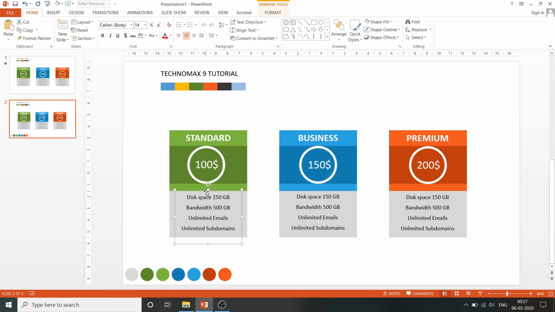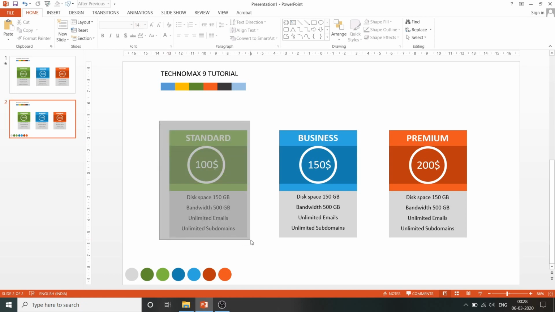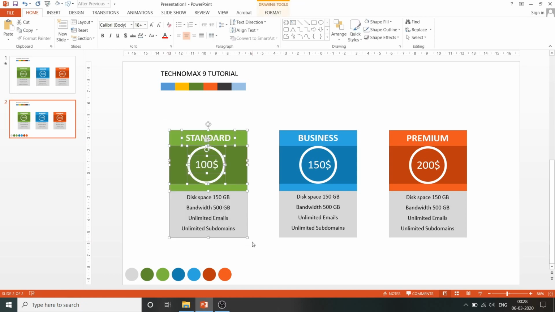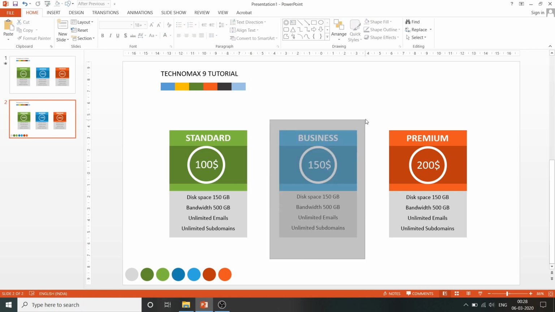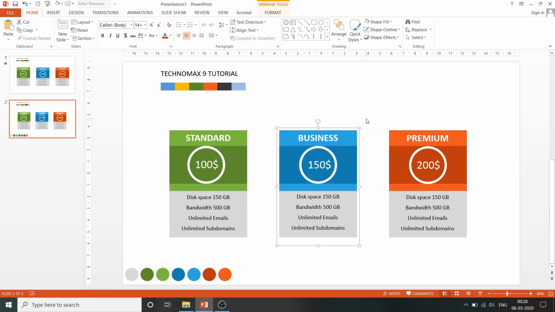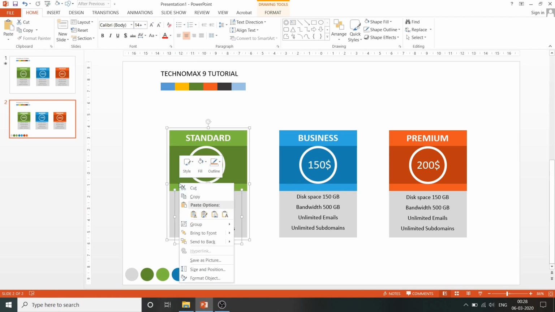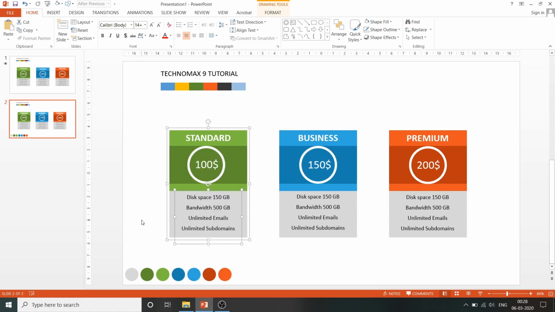So once you've done that, select this whole thing first and press Ctrl G to group them. Select this whole thing again and press Ctrl G to group. This whole thing, Ctrl G to group.